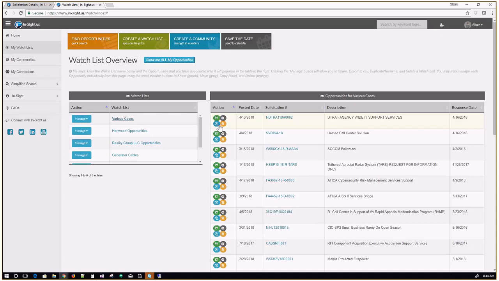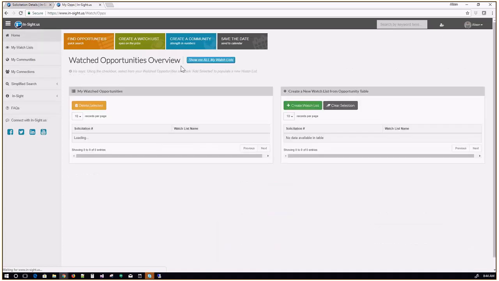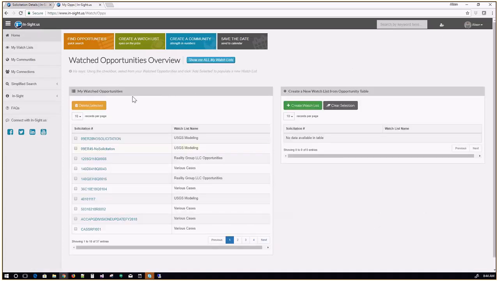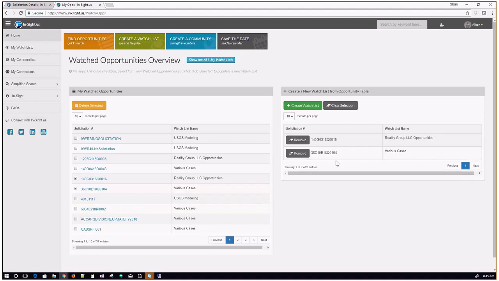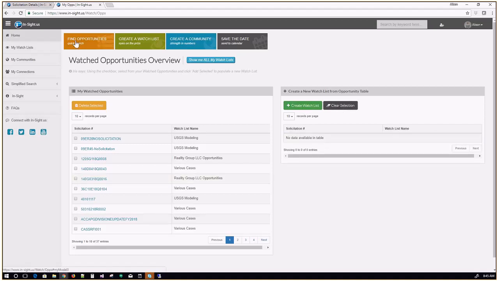Delete from the watch list. I can also manage this entire watch list itself from right here if I want to. If I want to go and see just all my opportunities, regardless of what watch list they're on, we have this ability here. Any watched opportunities that I have are available right here. I can create a new watch list from these just by clicking on this, and they populate over here. I can click create and name it and clear it. But so that's just a watch list management page.